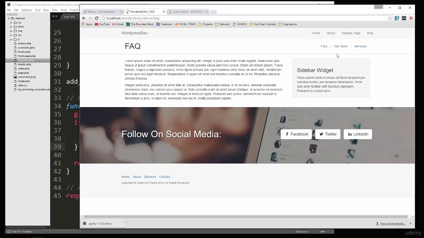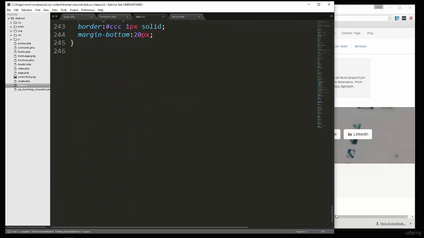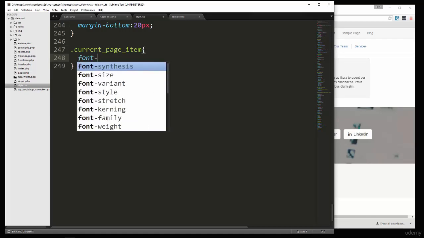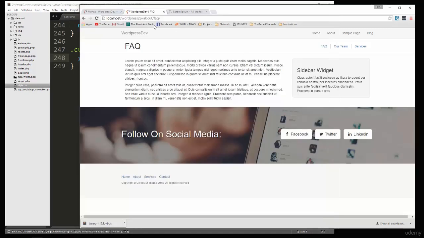Alright, now I want to be able to know which one we're on by looking at this menu, so we can just add a simple style in our style.css, and we'll say current_page_item, and let's set font-weight to bold. Alright, now we can see what page we're on through the menu.